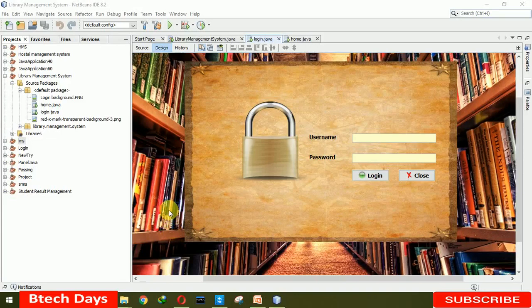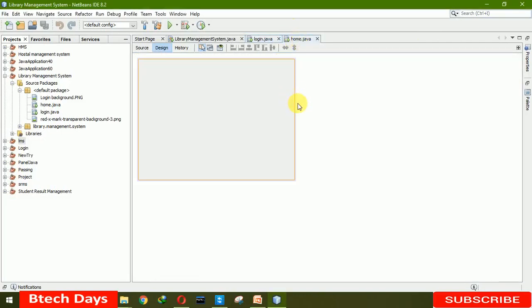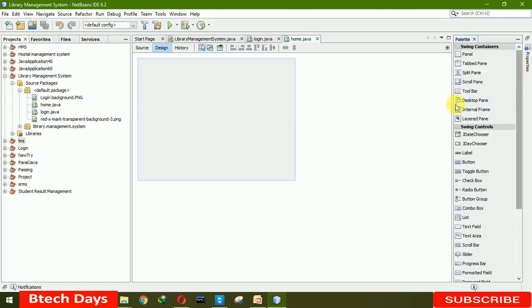In the last video, I created a login page of the library management system. In this video, I'm going to create the home page. When the user or admin logs in, it moves to this home page. So we are putting controls here for the admin. So let me start coding.